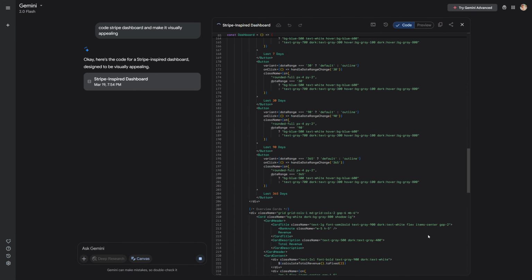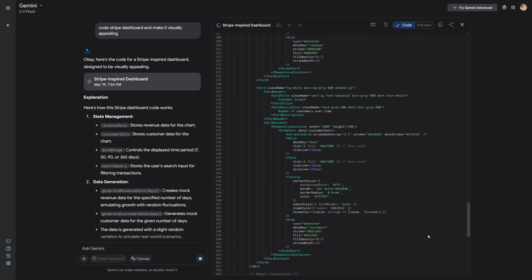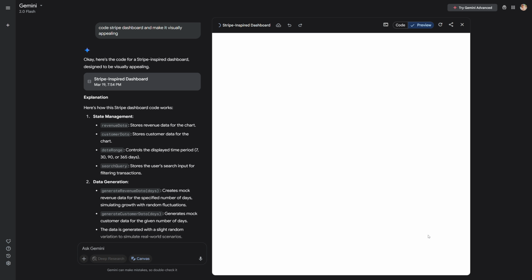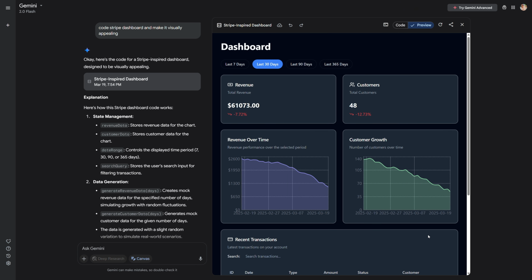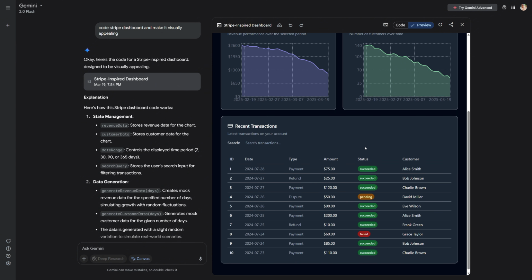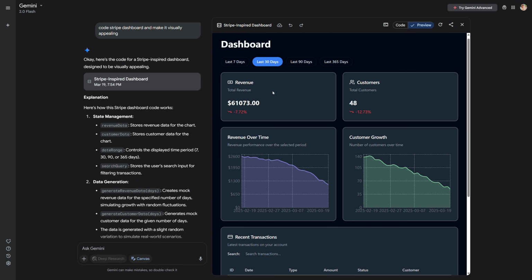Let's take a look. As you can see, it's another quick process from Google Gemini. The Stripe dashboard has been successfully created. Once again, I'm really impressed with the result. It's well designed. The data, such as revenue, customers, charts for revenue over time, customer growth, and even recent transactions, have all been generated.